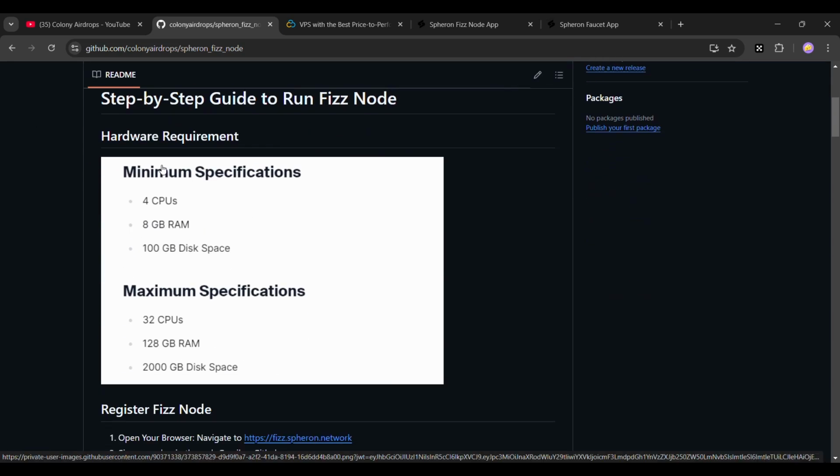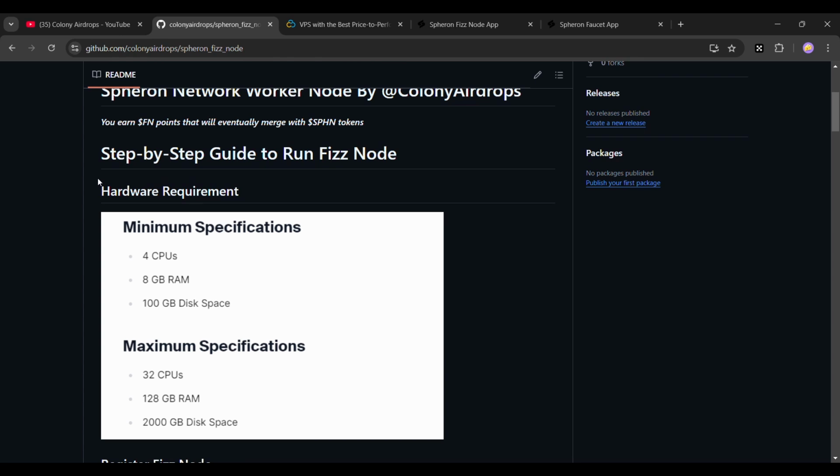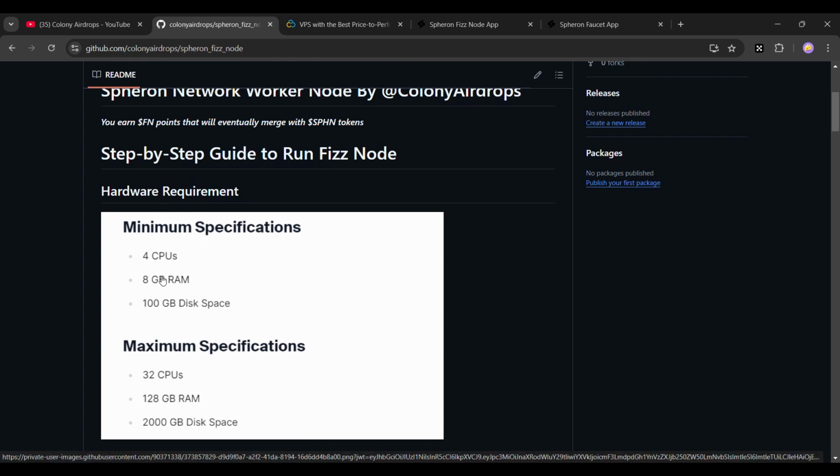Okay, so let's start. These are some hardware requirements. This is like Ionet node only. You provide some of your computation machine power to this Spheron Network, so it's similar to Ionet. These are the minimum hardware requirements.